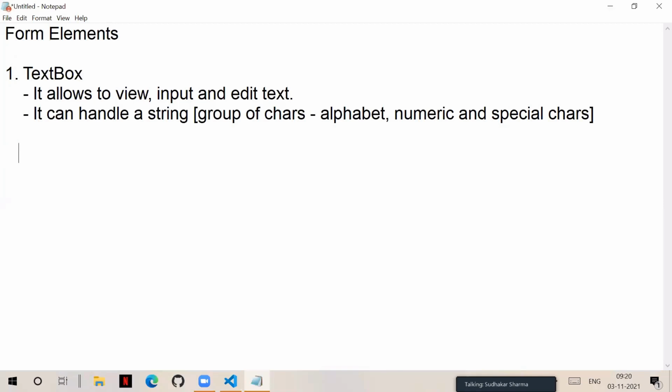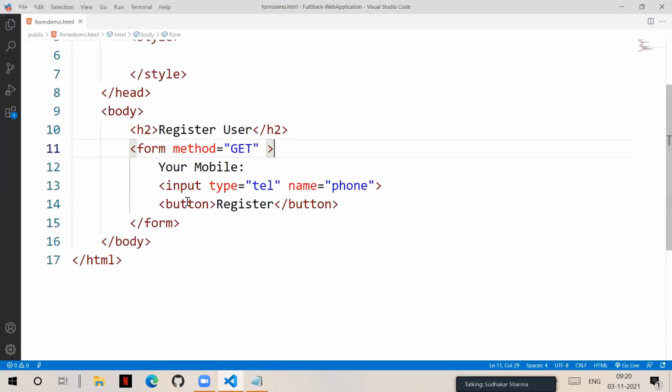And how to design a text box? To design a text box, you need an input element. Input type is equal to text. It will define a text box. So let's see how we can design a text box.